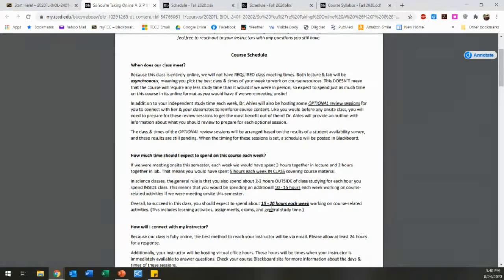It may not take you 20 hours in 1 week to get things done. It might take you more than 20 hours in another week. But generally, based on the fact that this is a science class, expect to spend quite a bit of time on this class. And if we were on site, you'd be spending just as much time as well. So keep that in mind. This is kind of a time-intensive class.